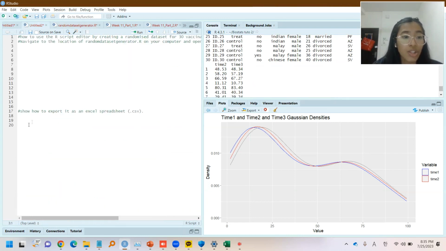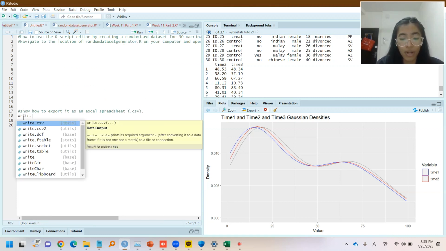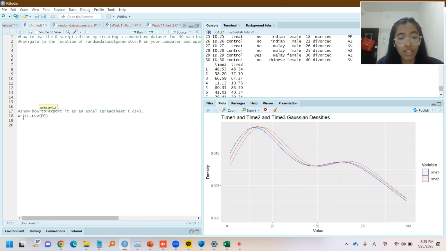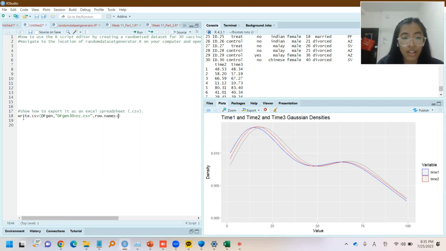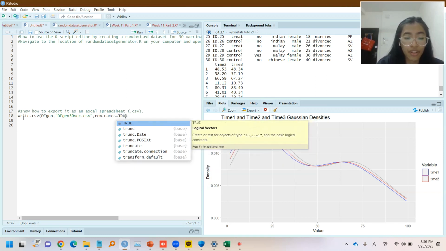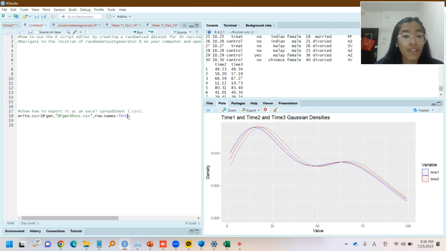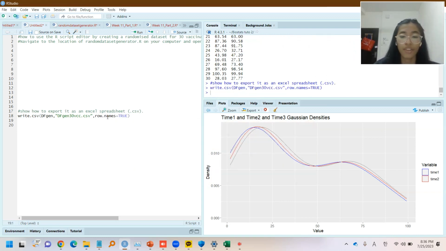And then to show how to export it as an Excel spreadsheet, the script that you have to write is write.csv, and then the file name, which is fgen in this case, and then the name that you want to give your file, so fgen30ECC, and then add .csv here, and then row.names = TRUE. I will explain it in the Excel file for this.